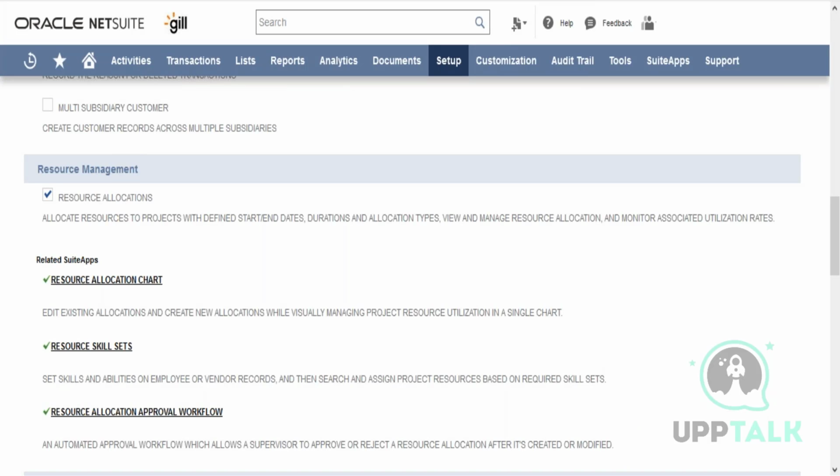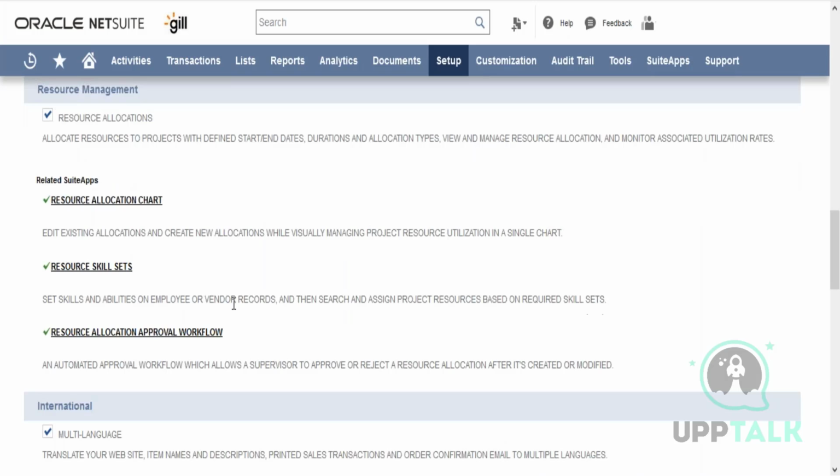Going ahead, this resource management is somewhat related to projects also. So in case we want to use resource allocation, we can check these particular checkboxes, wherein on the projects we can define what resources would be used on a particular project. That can be done, and there are various SuiteApps available related to resources. So in case we want to install that, that can be installed.